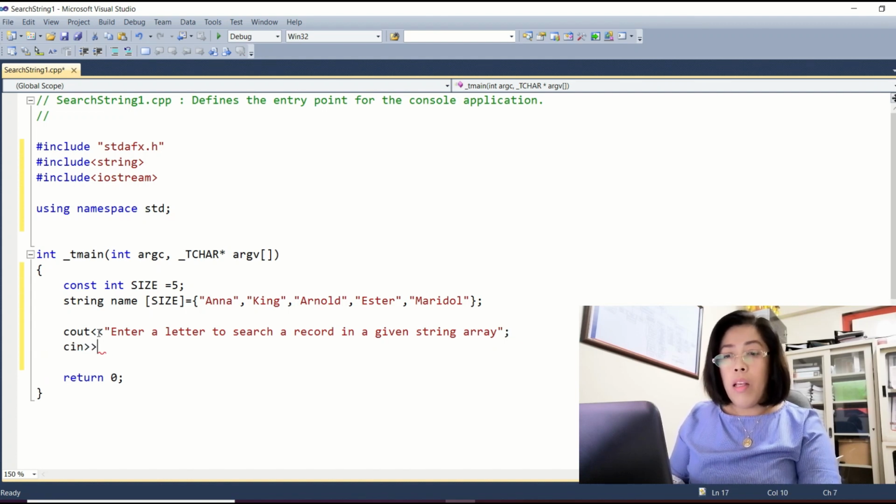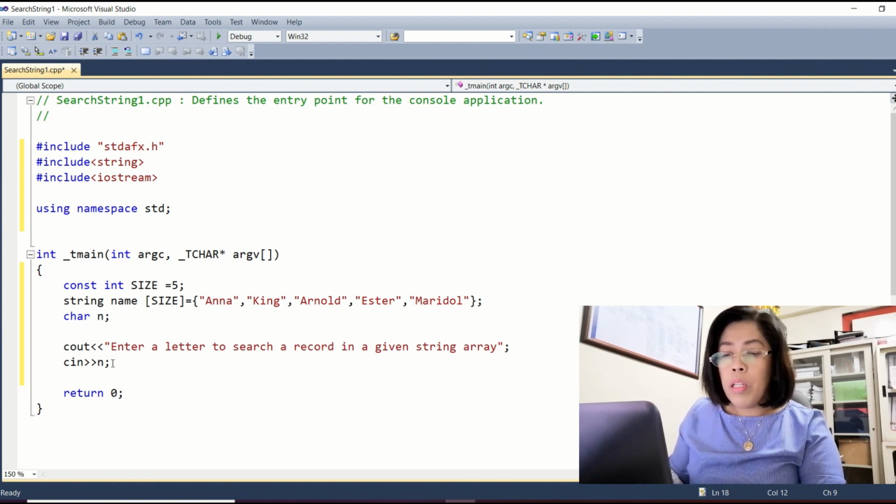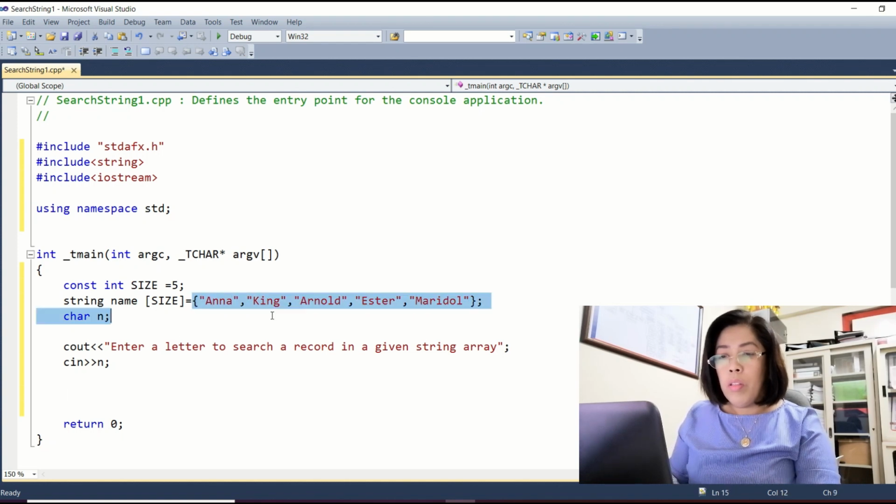Then, of course, there's a variable for this. Our variable is n, for example. But we have to declare our variable as character because we're only allowing a letter. Okay, so char n for this one. Since we already have a message that prompts our user for a letter to search a record in a given string array, that letter will be held by this n variable. We now have to visit these records.